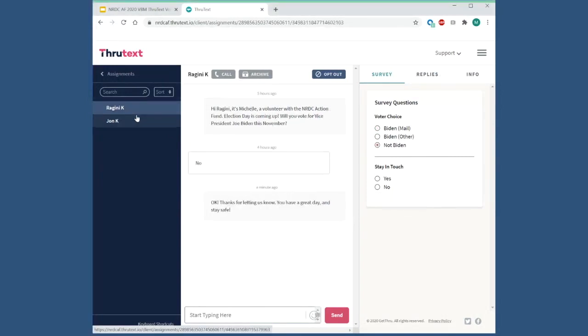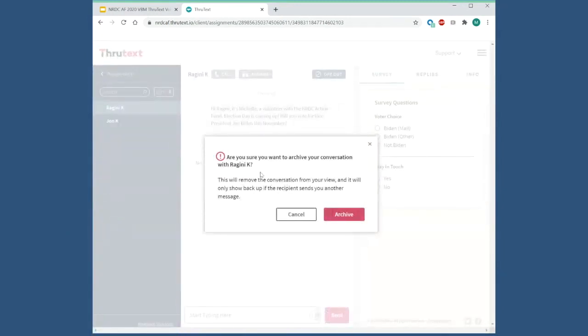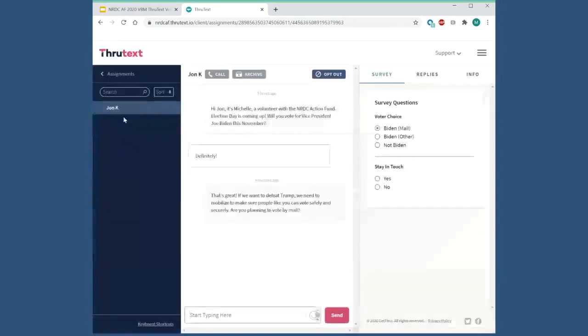When the conversation comes to a natural conclusion, like for example this one here, you can archive the conversation. So you can click archive here and it'll come up with a confirmation. So this will take the message out of your inbox. So just click on archive and then you'll see that this can help clean up your inbox to make it more manageable.